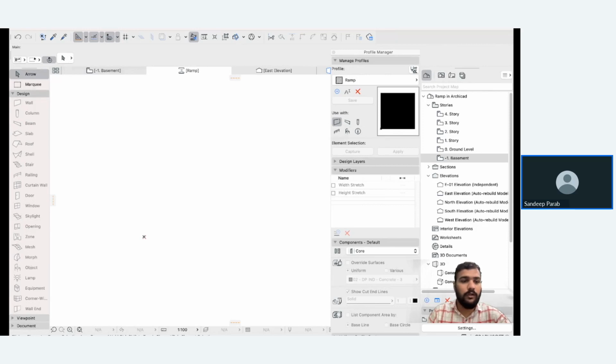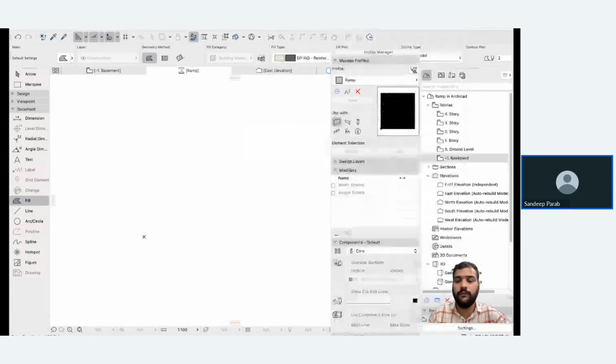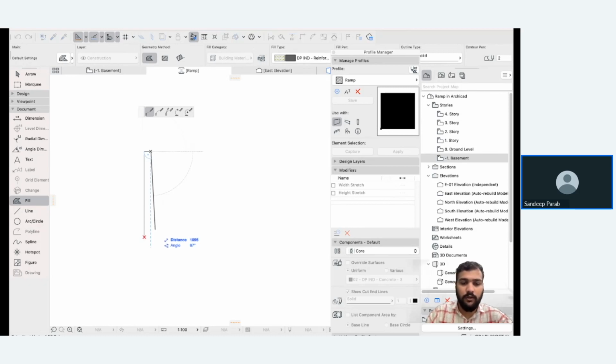So I will start making the profile for the ramp. I will select the fill, and in fill also I need reinforced concrete. And now I will just make a ramp. So first I will be making this ramp railing. So it should be around 70 or maybe 100. If you want to add a curb, you can add a curb as well. But I am showing this with a simple profile.